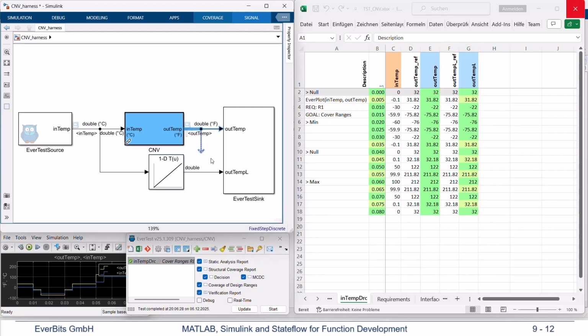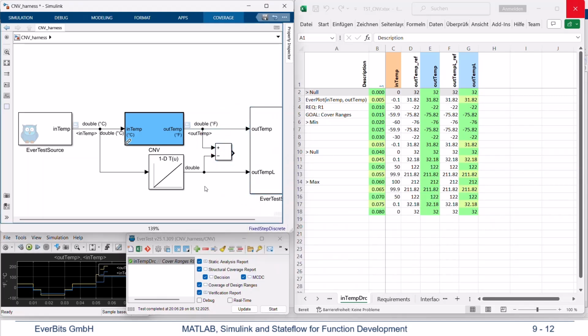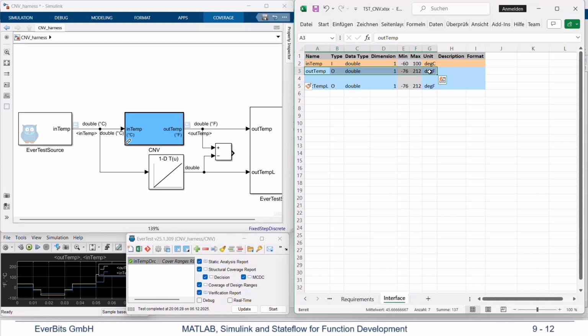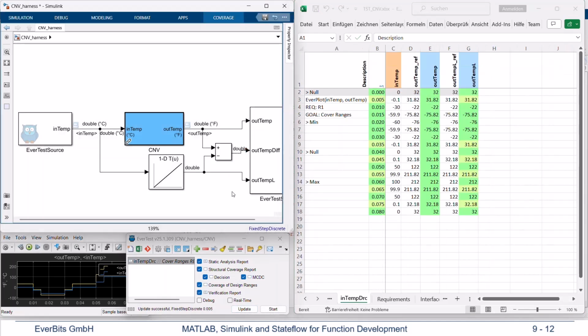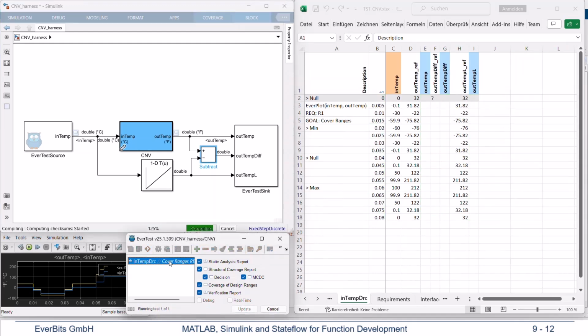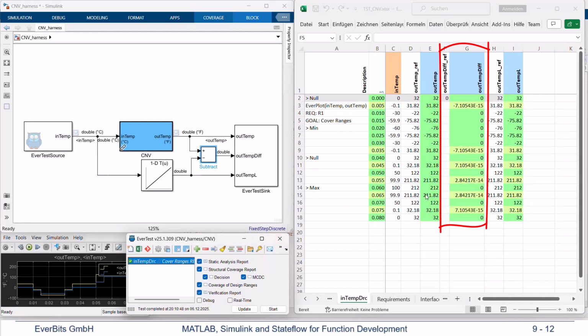Another way of validating our algebraic function is to compare the outputs with those from the lookup table in Simulink and to provide the difference values to the EverTest sync. It should be close to 0. We subtract the values, introduce an extra port for EverTest sync, clean up, and run the test case. We can see the signal deviations, and we can see that they are very, very small.